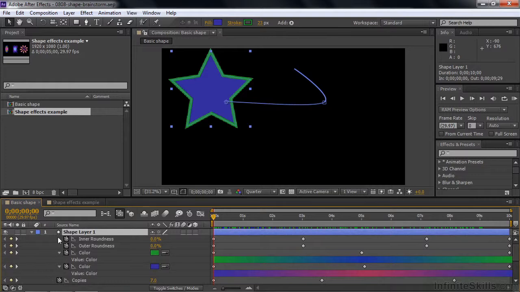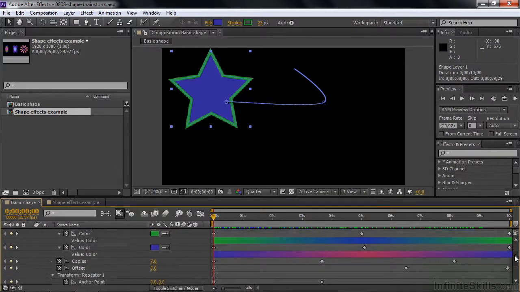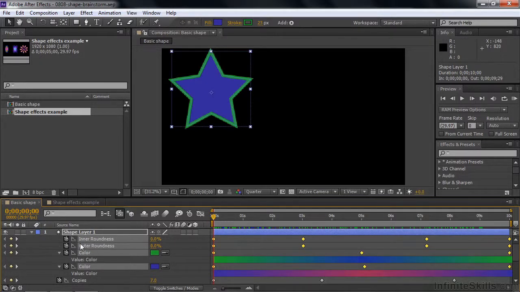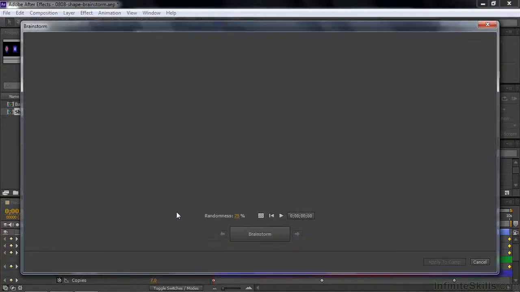We're going to focus only right now on the ones applied to the shape itself as opposed to down below here to the repeater. So let's just focus on these four. So I click on the top one, and then Control or Command click on these other three. So we're just going to Brainstorm, look at the inner and outer roundness and the colors, the fill and the stroke colors. So now that we've selected these four properties, we go to Brainstorm, which is this sort of idea thought bubble there. Click on that.